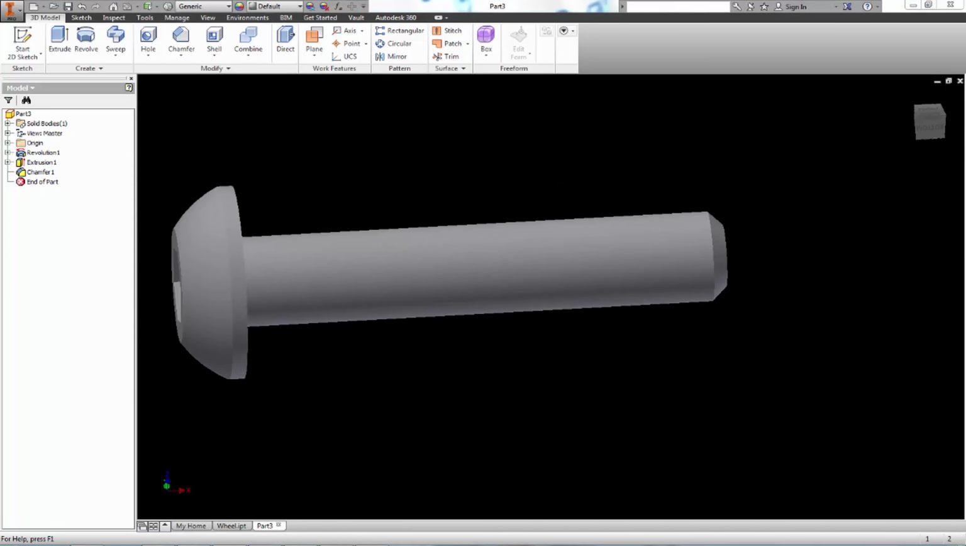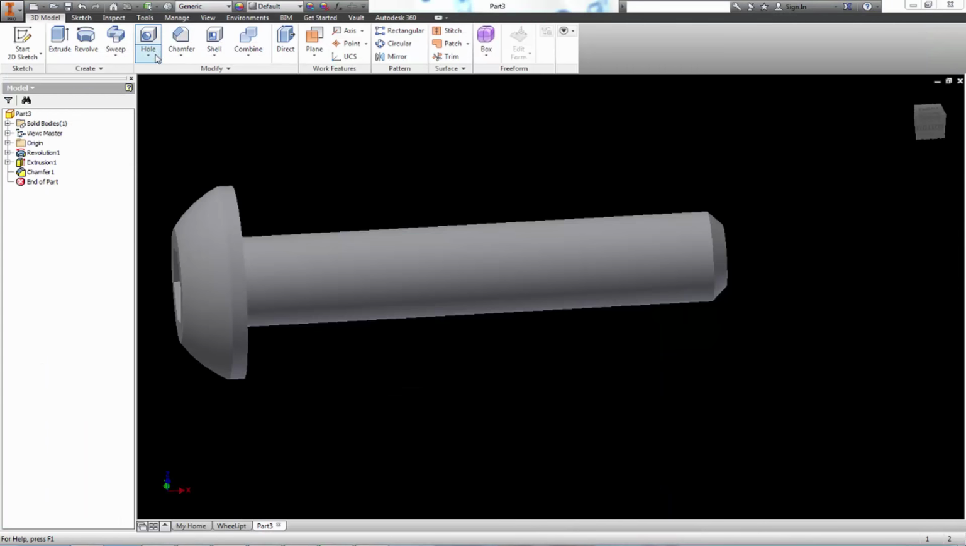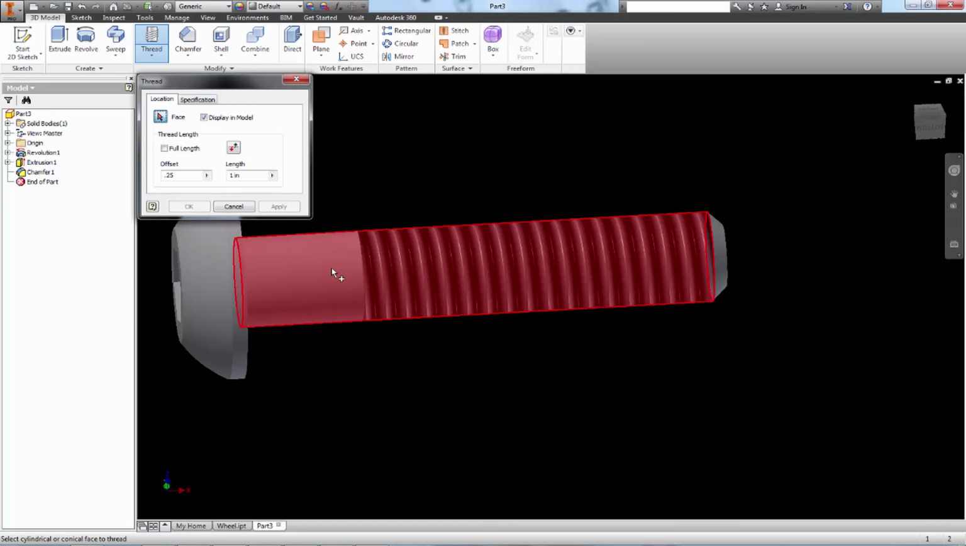And all they tell us about the threads is that it's offset by 1/4 inch, 1/4-20 UNC. So underneath the hole tool, we have the thread tool. And I think, let's see if it lets us, maybe I have to click on the surface first. But it's not going to full length, like we said. There's a 1/4 offset on it, so a 0.25, traveling an inch.